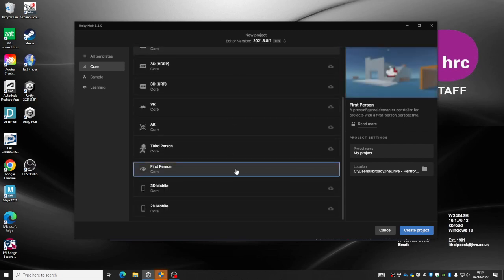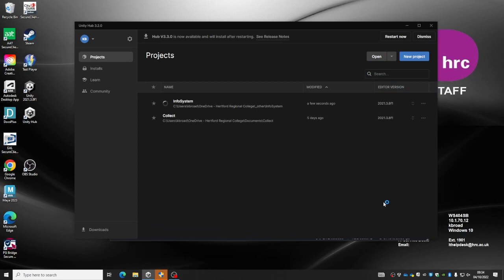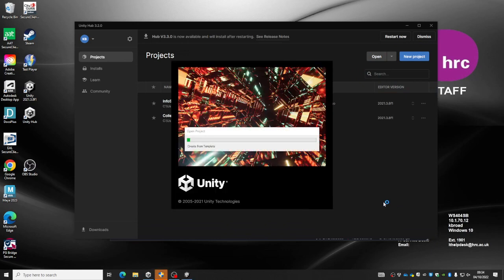What I've done is I'm going to click on the first person here. And you have to click download template. What I'm going to call this is info system, because we want information from our NPC. So I'm going to call this an info system, and then click create, and this will create it all automatically with a first person controller and some environment.